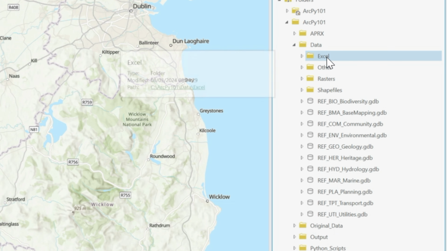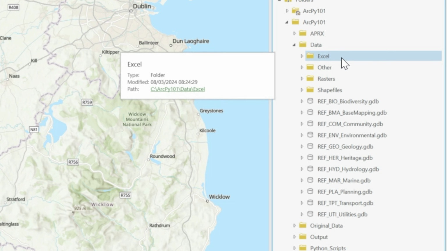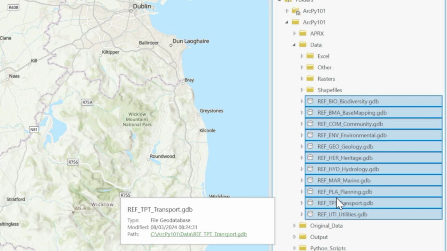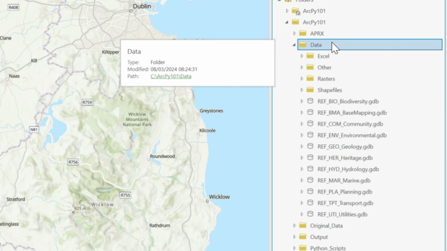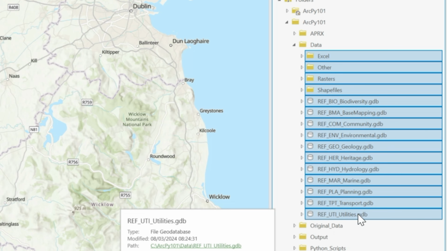Here we see the data folder has 4 subfolders: Excel, Other, Rasters and Shapefiles, and each of these folders is considered a workspace. Underneath these we have a series of file geodatabases, each a workspace of their own. In our first example we are going to call the ArcPy ListWorkspaces function, and we'll see that it returns every workspace that we see at this level in our data folder. We'll head back over to PyScripter.